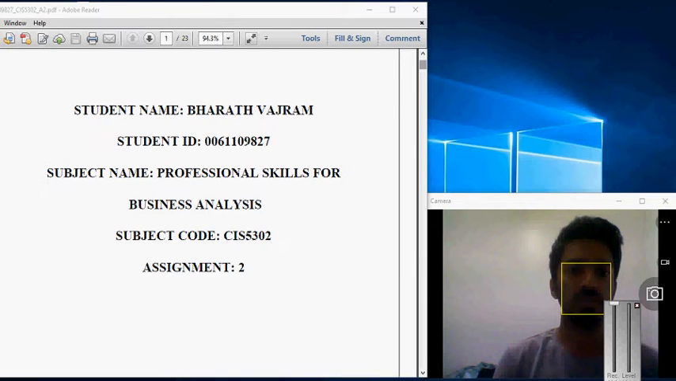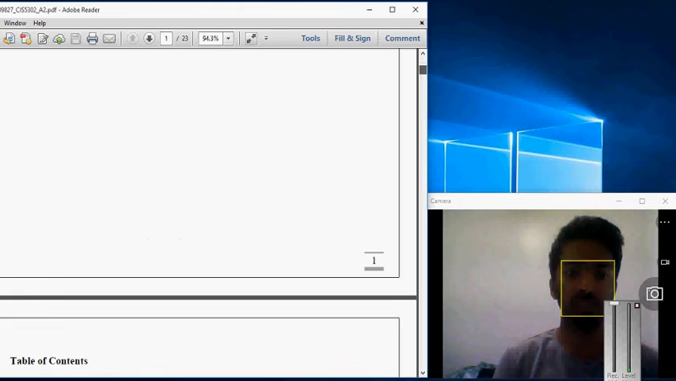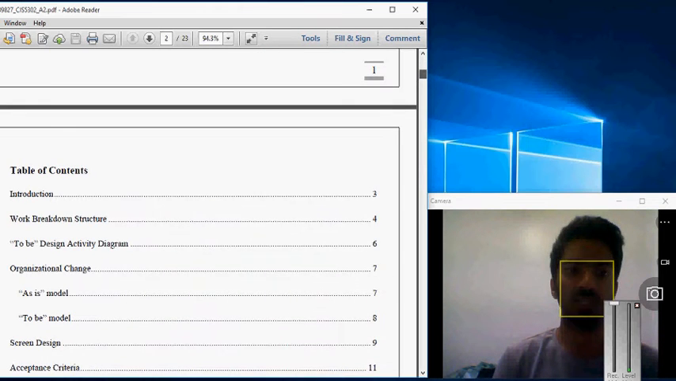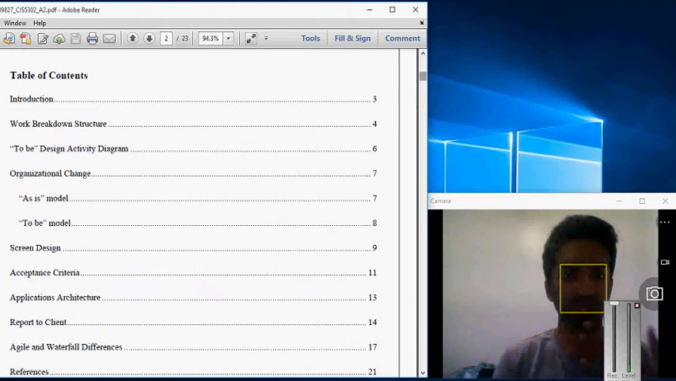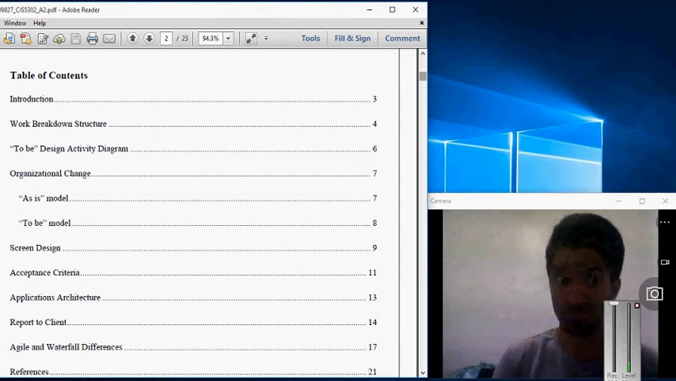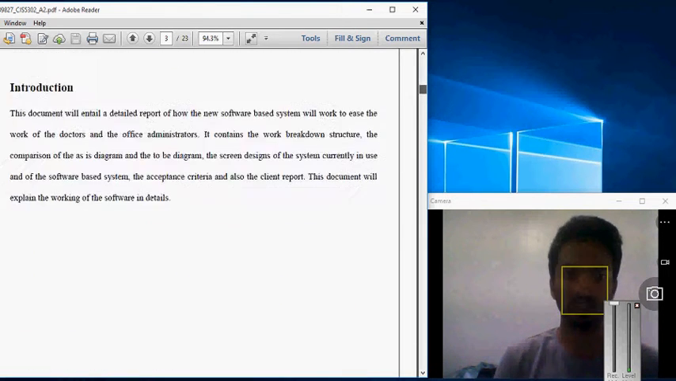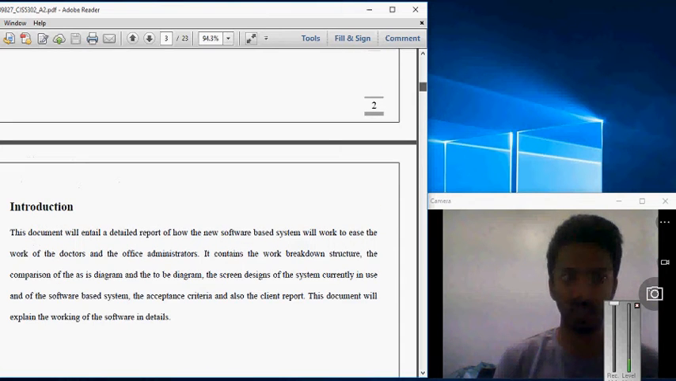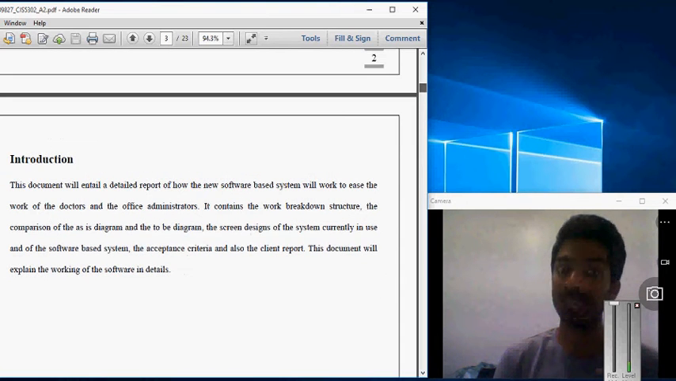Now I'm going to deal with the subject of professional skills for business analysis, assignment 2. The table of contents comprises introduction, work breakdown structure, to-be design activity diagram, organizational change, as-is model, to-be model, screen design, acceptance criteria, application architecture, refer to client, and agile and waterfall models under references.